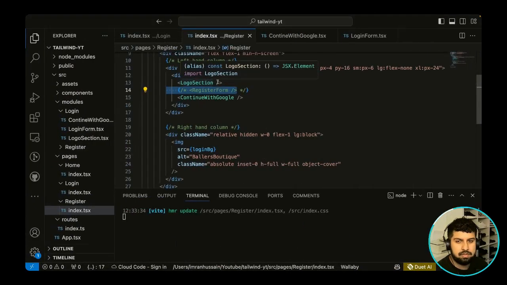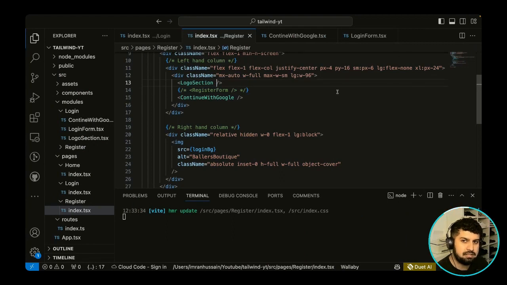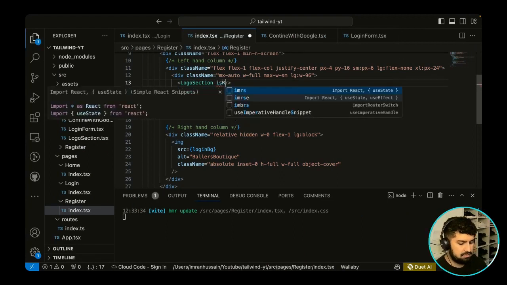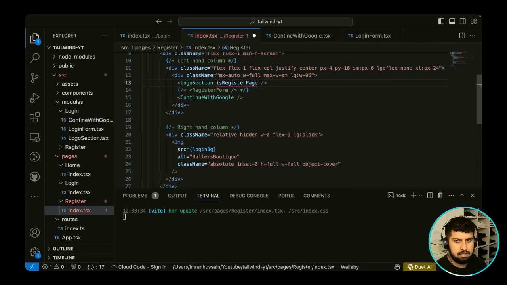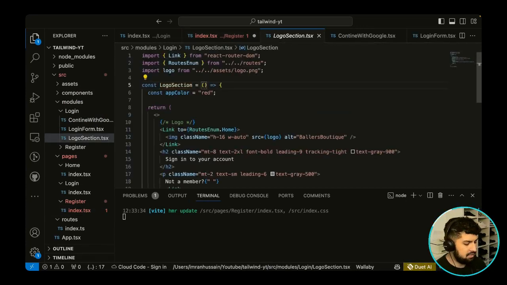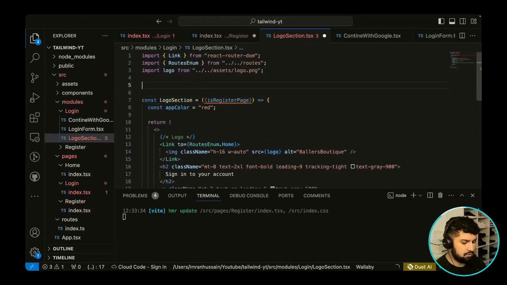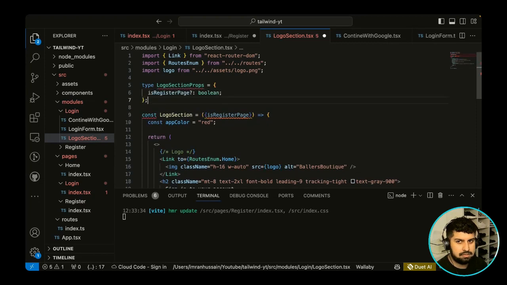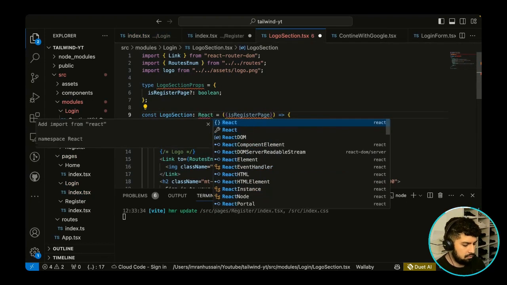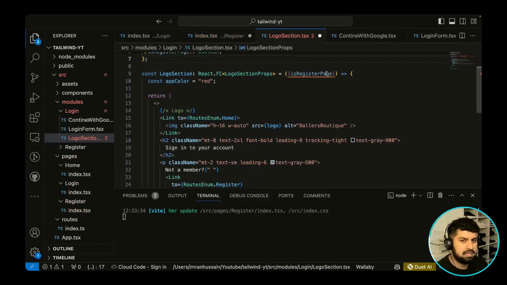So let's go into the logo section. And what I want to do is pass in a Boolean prop, saying that this is the register page. So we can just say is register page like so. And then in the logo section now, we can destructure the prop, which is an optional prop, by the way. So is register page, and we can just do the type. So type logo section props is register page, which is a Boolean. So we just need to do React functional component.